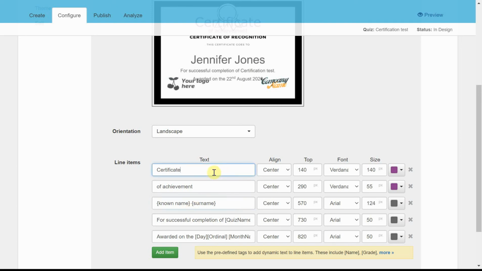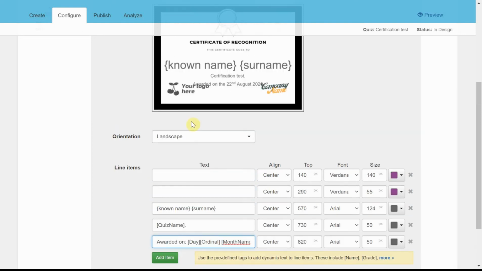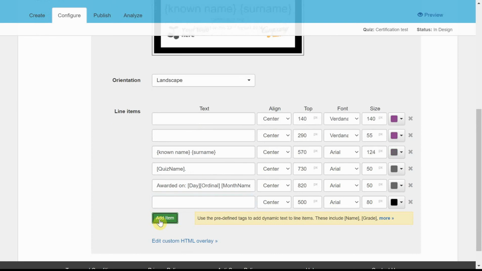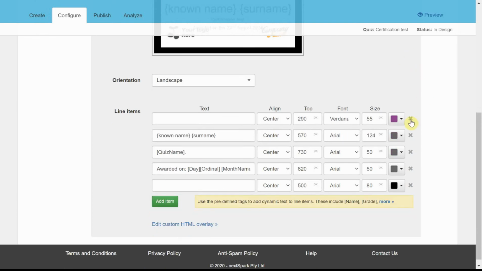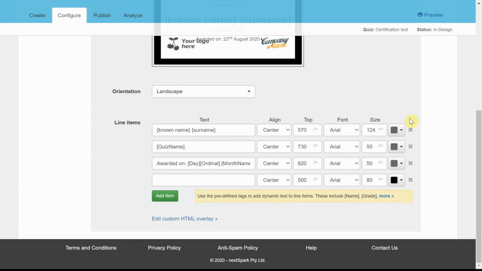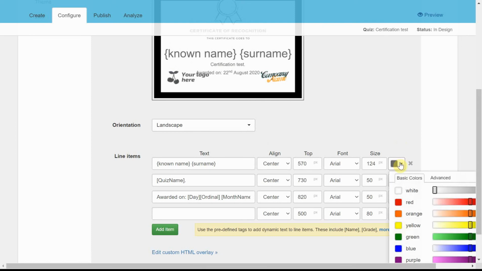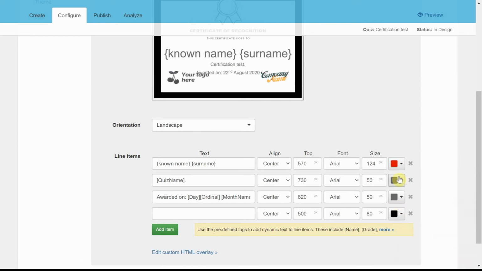You can continue to add or change any of the existing text. If you would like to add any new lines, press Add Item. If you would like to delete any of the existing lines, just press the cross next to the line. There are several other options as well for changing the text. For example, you can change the colour. So I'm going to change known name and surname to red.